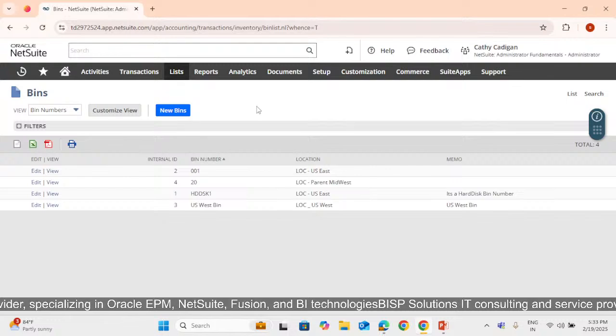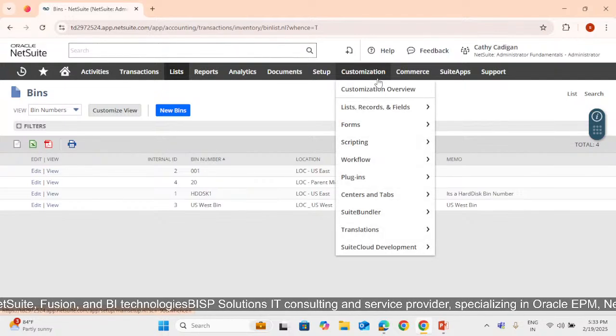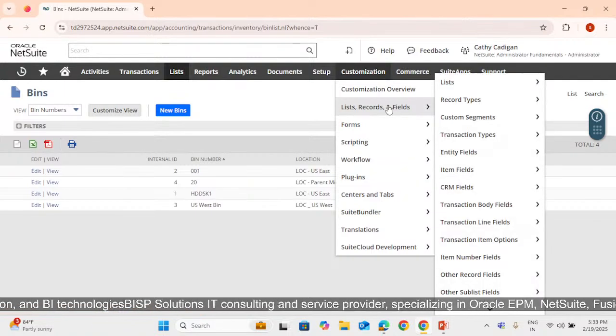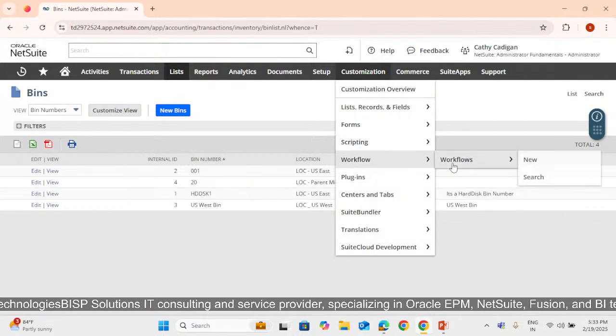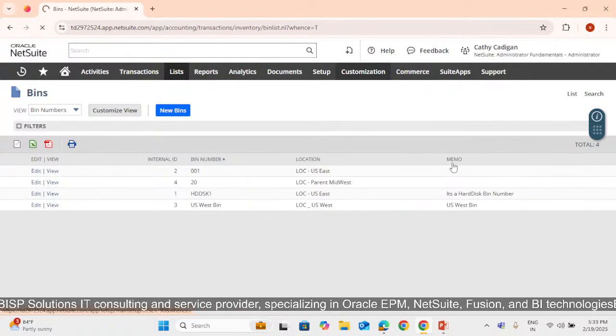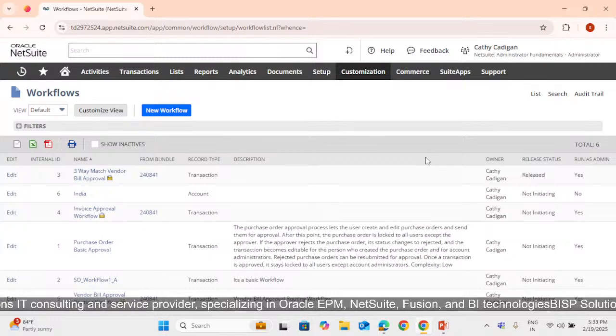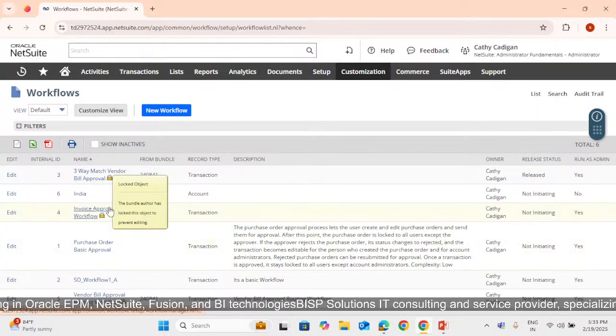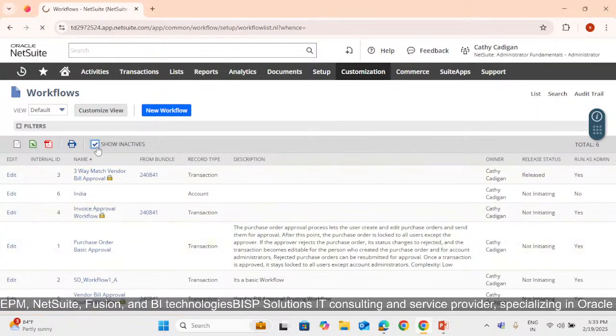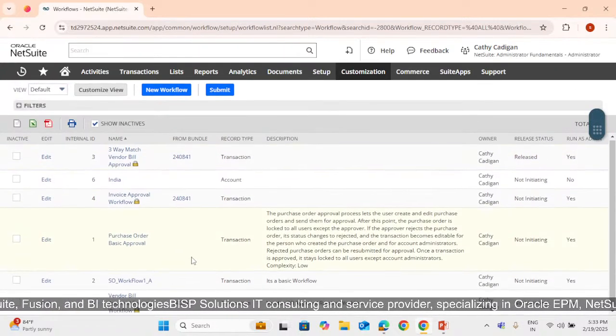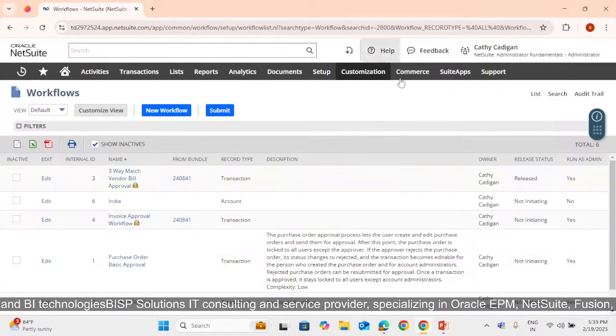So we have discussed locations, purchase order, items, bins, and the approval workflow is left. So we have to go to our customization. Under customization we will be going to workflow. Under workflow we will be getting our workflows. Clicking on workflows, we get a list of workflows which are already made in the Netsuite application, with different internal IDs and names also. If we want to see if there are any inactives present, there are no inactives currently.